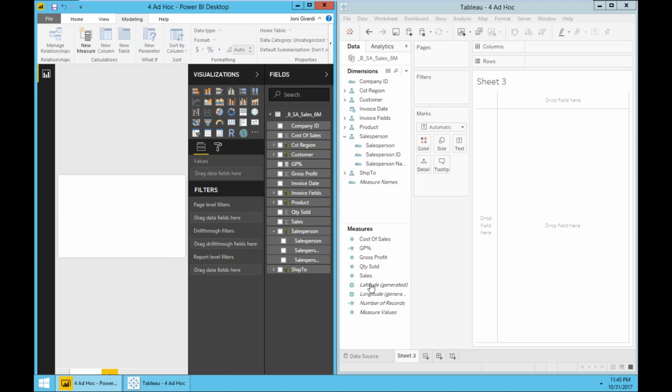And here we have them side by side. What I'm going to do is build a new chart or dashboard from scratch, and I want to see sales by salesperson sorted in descending order. I want to see profitability by salesperson, in which salespeople are meeting my profitability quota of 50%. So I'm going to build those views on both tools. I'm going to start with Power BI.